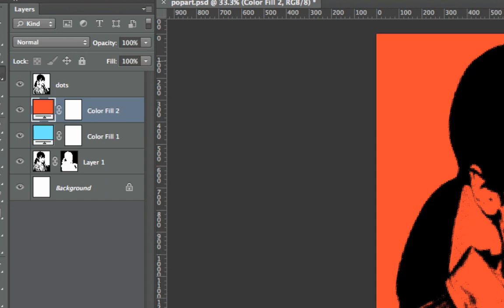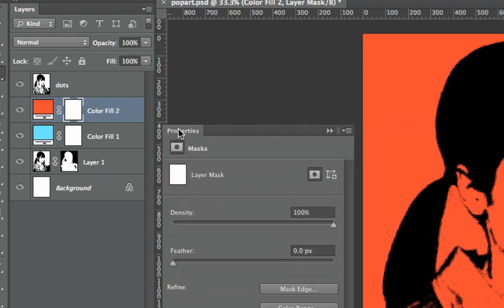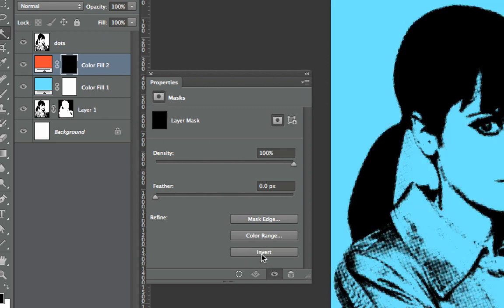Well, you can see that red is covering over the whole thing. That's kind of a pain in the butt. That's because I have a white mask on this color solid. So if I double click this in CS6 and the Creative Cloud, I'm going to get a properties panel that's going to show me my mask. And I can edit my mask with this properties panel. What I want to do is take this whole mask and turn it black. So with the properties panel, I click invert, and now it's black.